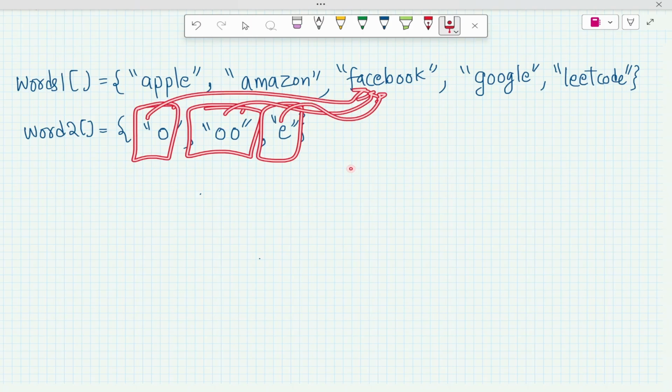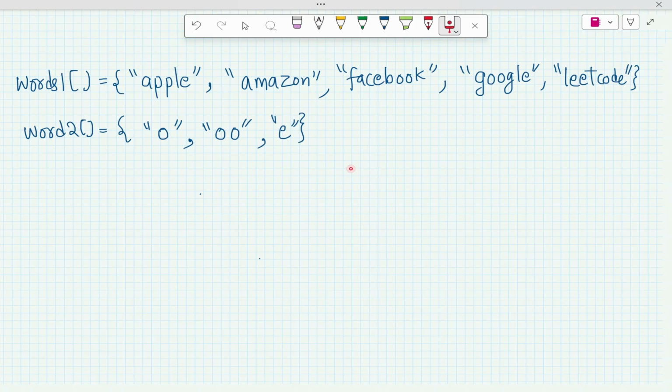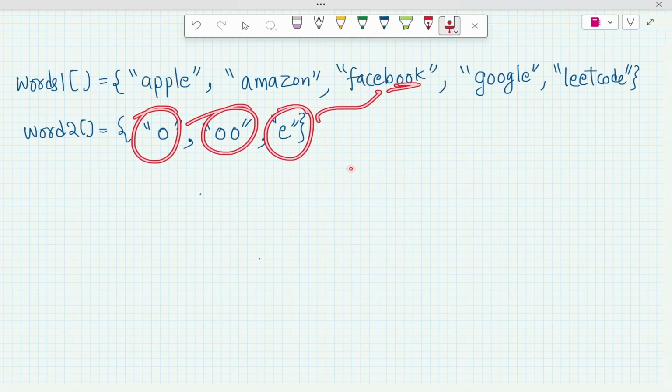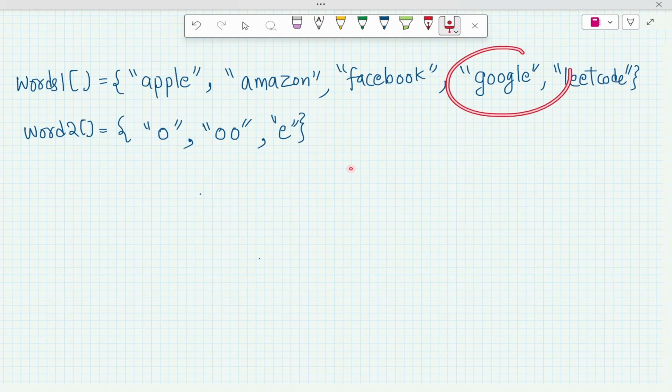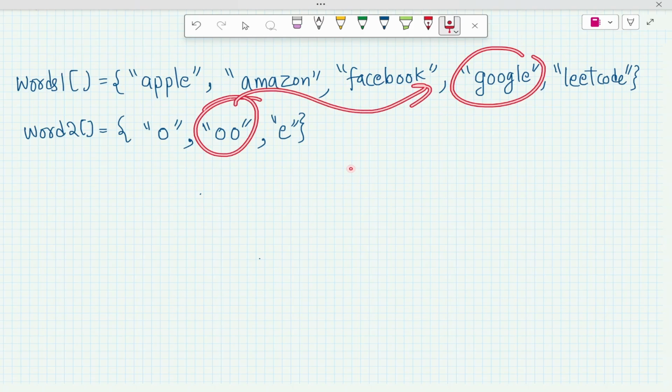Like, as you can see, this Facebook is an answer. If you check, O is present, double O is also present, E is also present, so all three are a subset of this string, so this is our answer. Okay, if you check Google and compare: O is a subset of Google, double O is also a subset of Google, E is also a subset of Google.